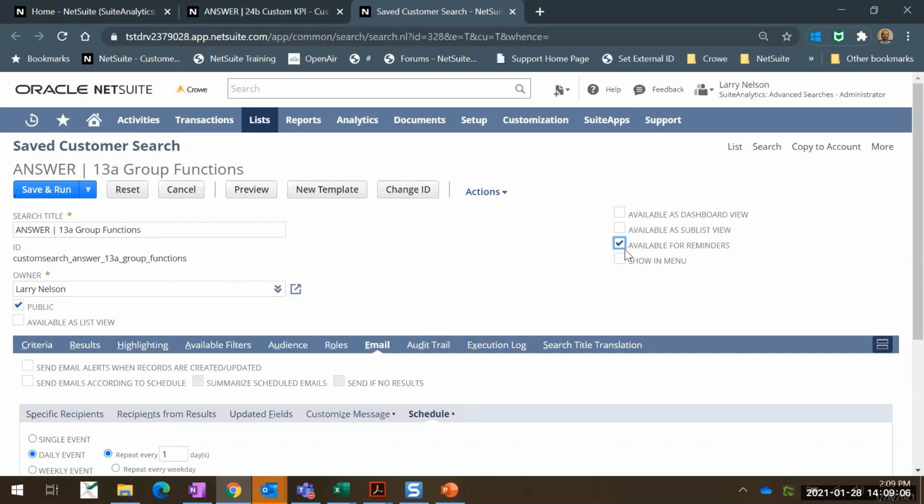So it shows me proactively, instead of emailing me, it shows me every day how many customers I have with an overdue balance. And when I click on that reminder, it's going to direct me to the saved search with the detail. All that reminder is doing is summarizing it with a number of cases of that specific saved search.